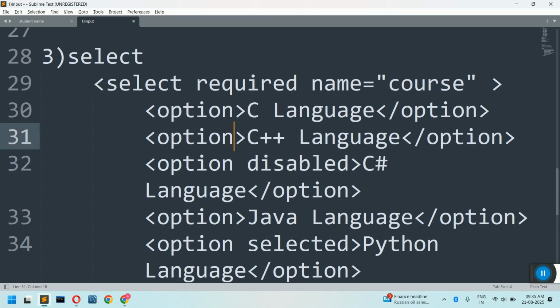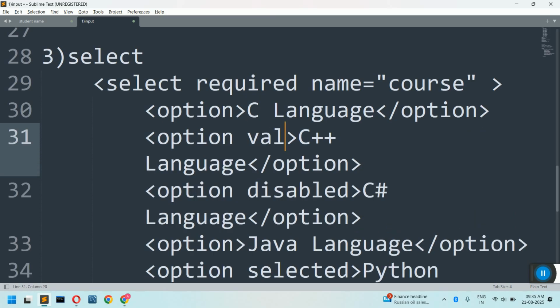Okay, next, यहाँ पे C++ बोल के we have a language, and instead of C++ I want to store CPP in the database. तब मैं क्या कर सकता हूँ, I can use the value property and mention here CPP. If I mention the value property, when the user selects C++ language and submits the data, it will store CPP instead of C++. Okay, नहीं तो what I can do is I can give an ID for each language.